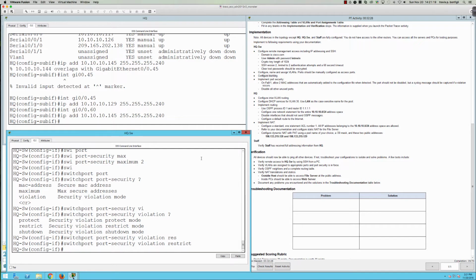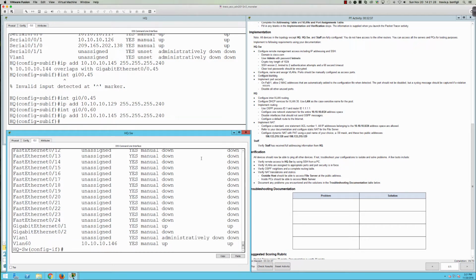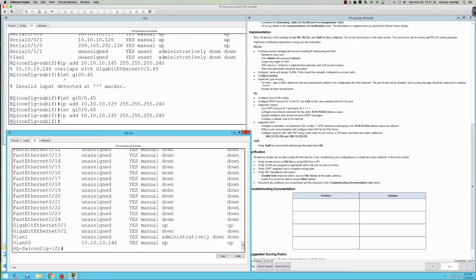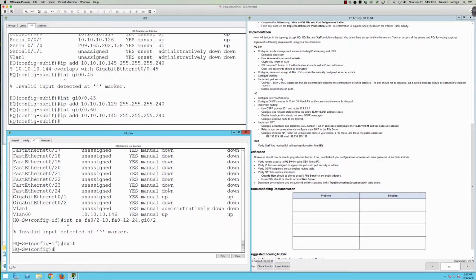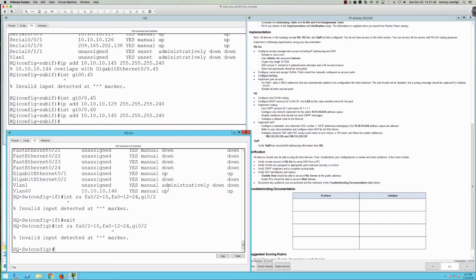So now disable all other unused ports. Well, do show IP interface brief. All right, so all other unused ports is literally going to be everything except FA0/1, FA0/11, and gig 0/1. So interface range FA0/2 to 10, FA0/12 to 24 and gig 0/2. Is that right? 24, gig 0/2. And I can't run that from there. That should have... Oh, I'm sorry. I've got the... There we go.